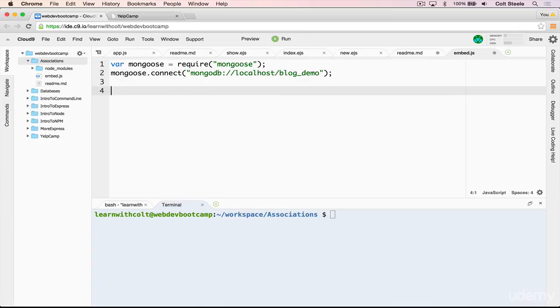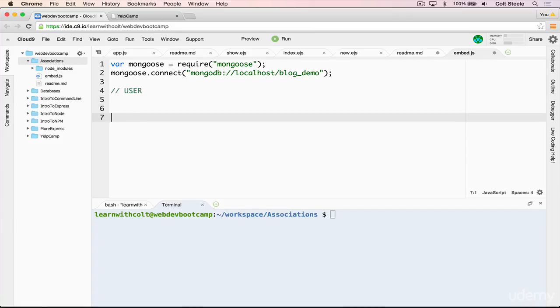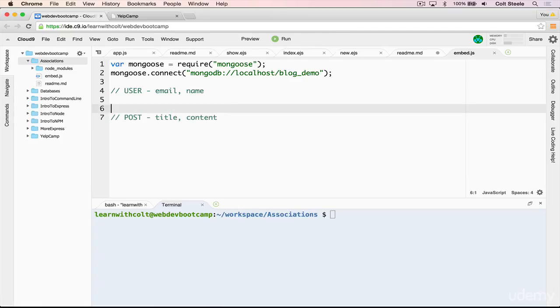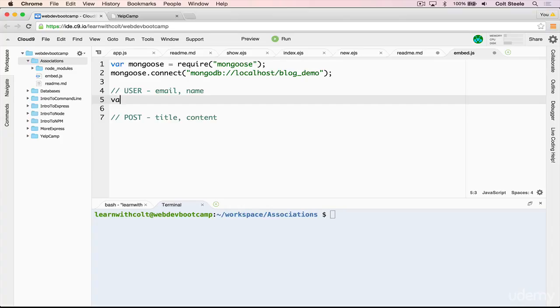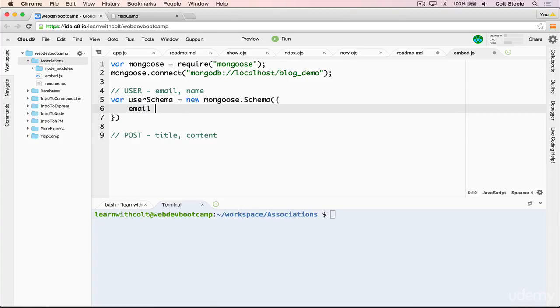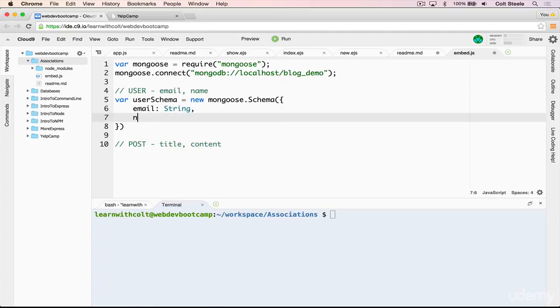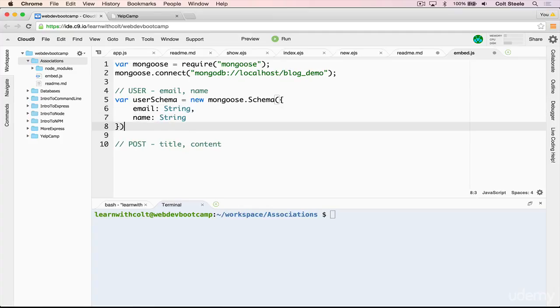Okay, so now we need to define two models. We have user and we have a post. And a user will just have an email and a name, and a post is going to have a title and then a content, the actual post itself. So we'll start with the user. We need to define the schema. So var userSchema equals new mongoose.Schema. And then we're going to have email, which is a string, and name, which is a string, just like that.